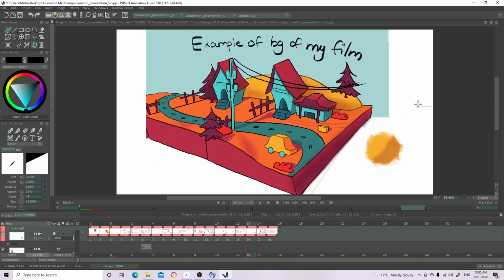And here is just an example of the background that I did for my film. And I used complementary colors, colors opposite on the color wheel. And I just did a combination. This is basically all four colors. And it works great for the scene and the background.